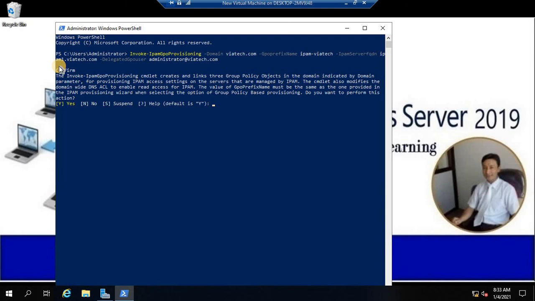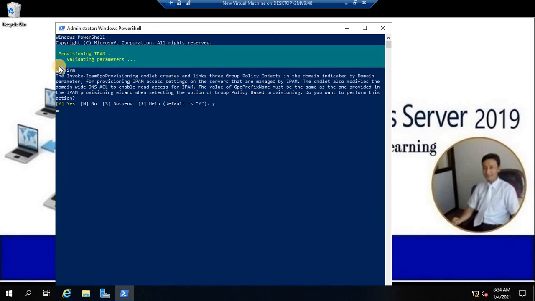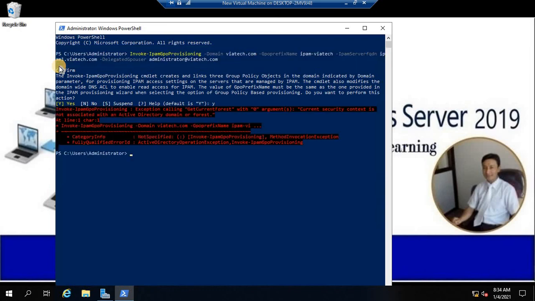Now it's asking, see over here, the Invoke-IpamGpoProvisioning command creates the link. Remember, it's going to create a link in a group policy object. Those 3 group policy objects that we created, it's going to link in your main domain controller, in your group policy. So it's making sure, would you like to go for it? Obviously we'd like to go for it. Now it's provisioning IPAM, validating all the parameters, then it's going to create or link the 3 group policy objects in the domain indicated by the domain parameter.